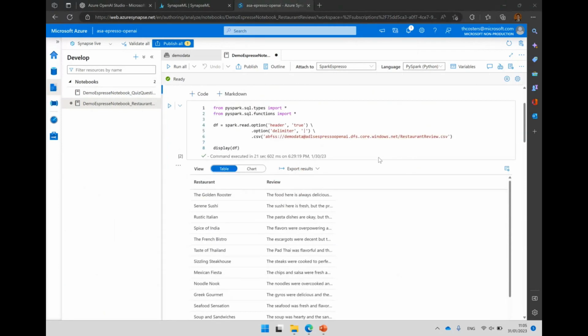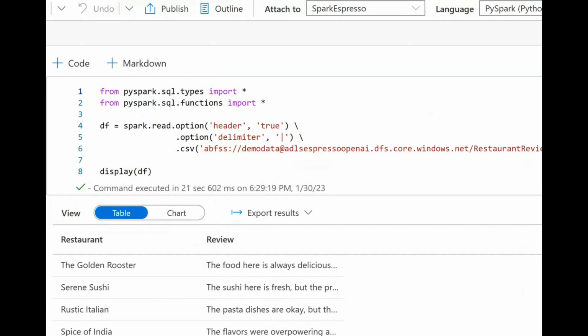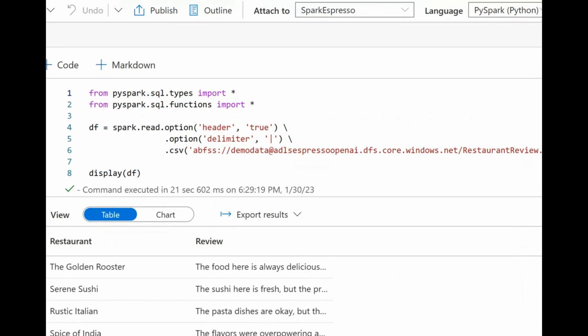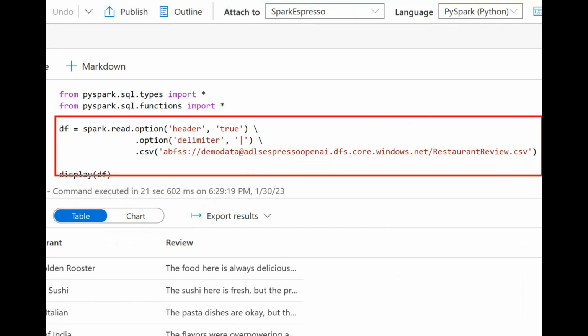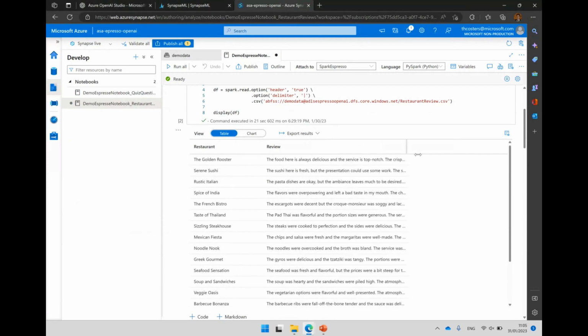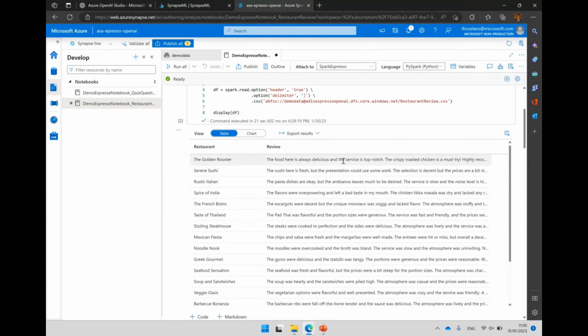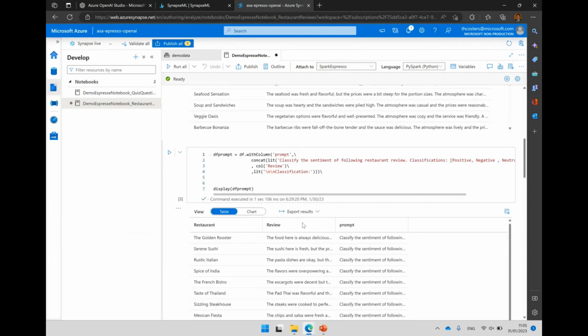Next up, we're defining a data frame. We're going to read in the restaurant review. As you can see over here, it's just a CSV file that I've shown you before. We're going to put it in a data frame, and here you can see the content. Just some restaurants and a review, again, all generated by ChatGPT.